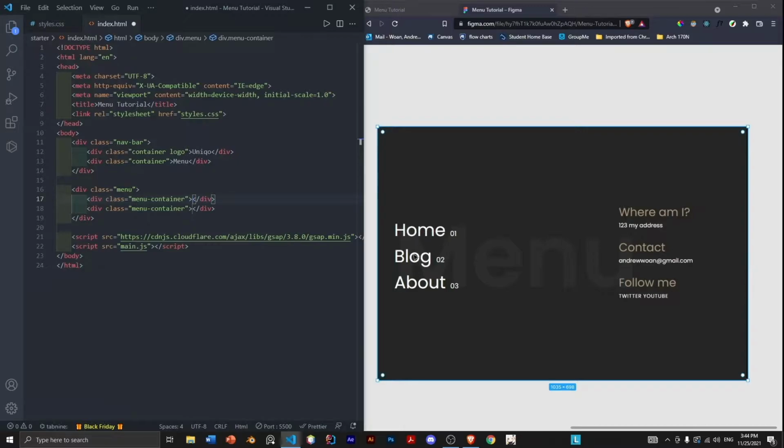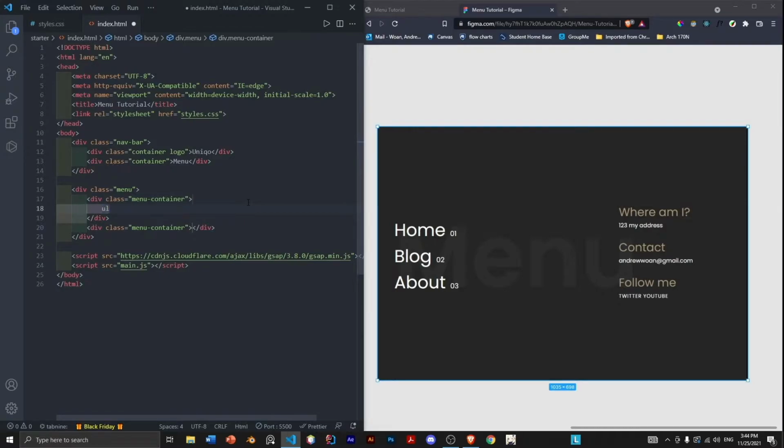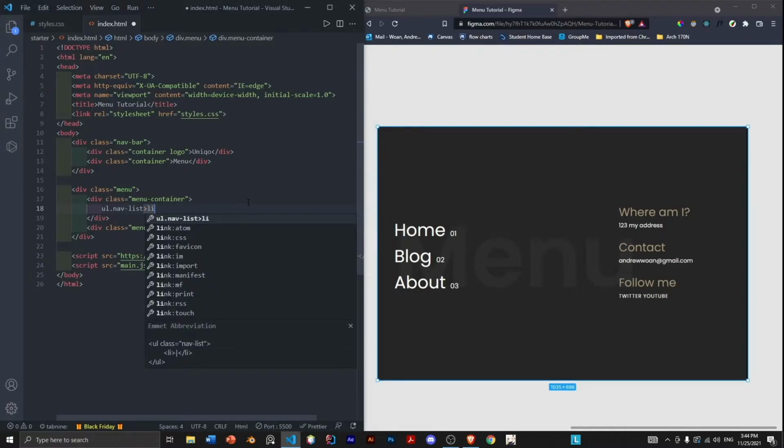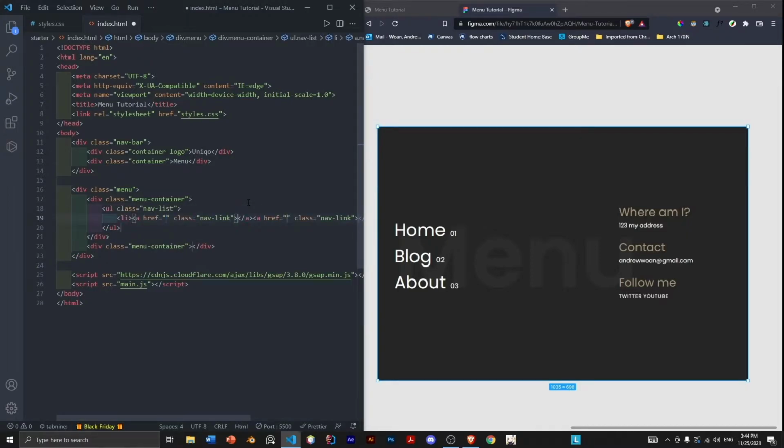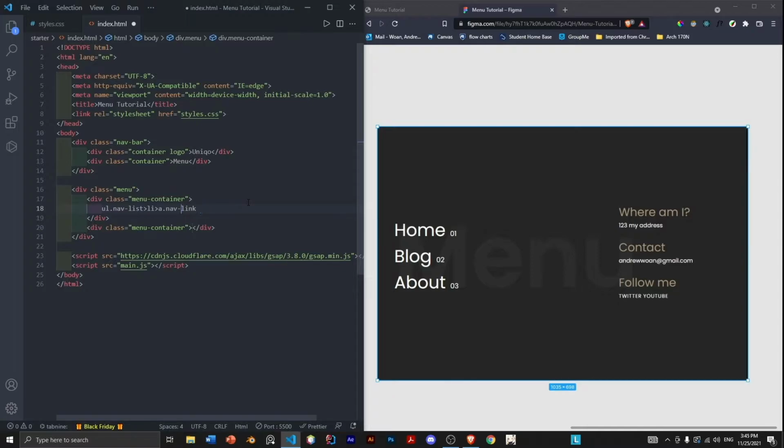Inside the left menu container, it doesn't really matter how you want to do the CSS and HTML, but what I'm going to do is an unordered list and call it nav list, and inside the nav list I want an li, and inside the li I want an a, and I'm going to call that nav link, and we want 3 of those, so times 3, and that's not what we wanted. So we want the list element to multiply by 3, and inside of each one of those lis we want an a tag with the class of navlink.